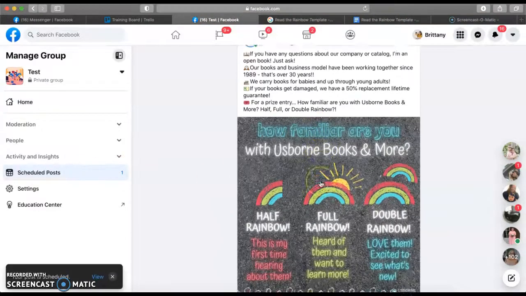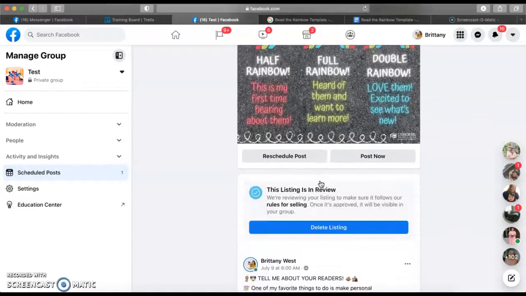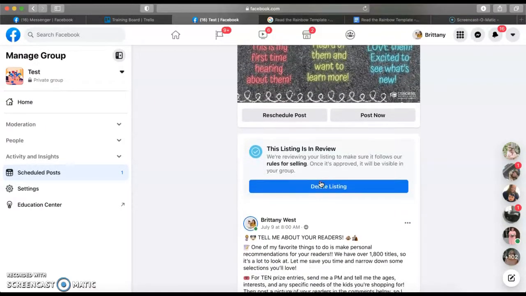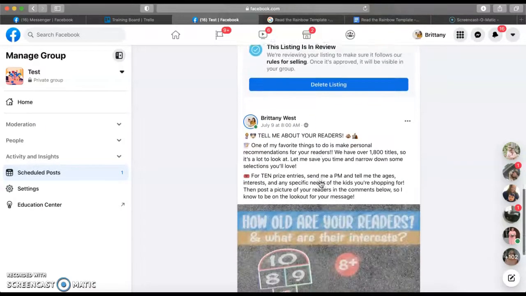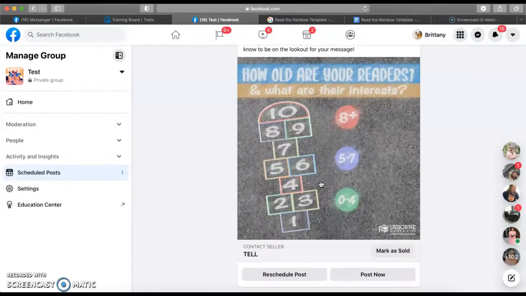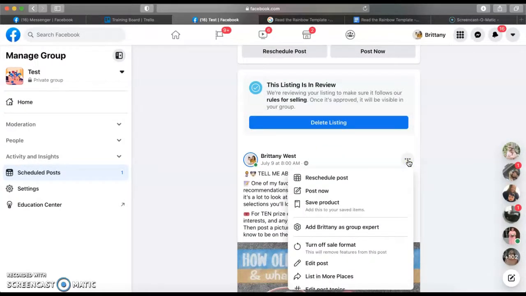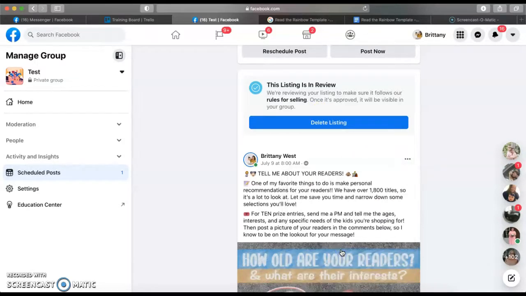We're going to take a look at this. Facebook loves to sometimes drop your post as a question or a listing, and so we want to change that. This is marked as a listing, so let's see. Turn off sale format. If you click this delete listing, it's going to delete your whole post. So we're going to toggle over to the three dots, turn off sale format.